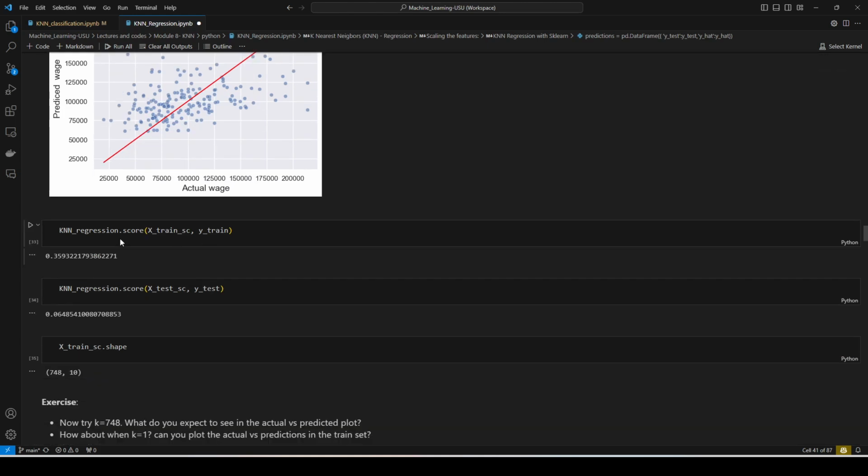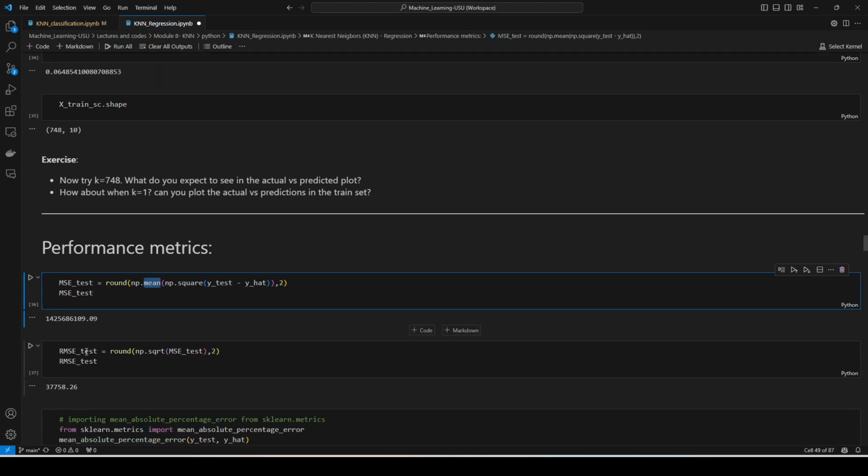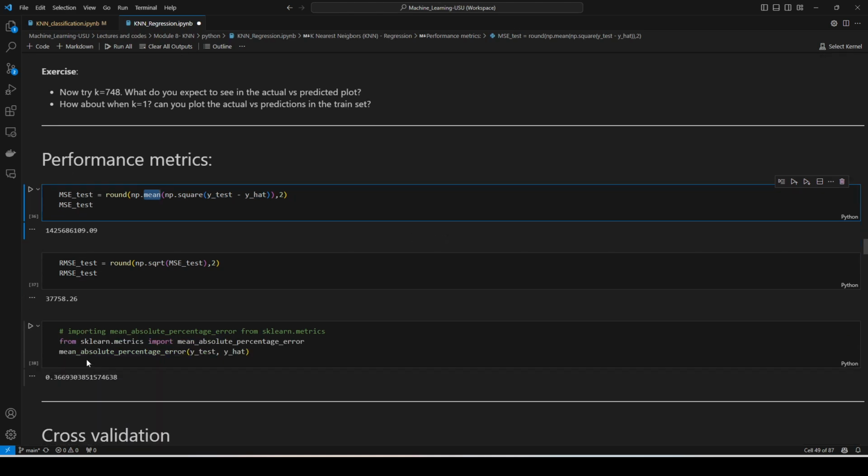We can look at this score. By default, score in regression is going to give us R squared. R squared in the train set, 35%. R squared in the test set, only 6.5%. And then for performance metrics, we can look at the mean squared error. We can do it manually or we can import it from Scikit-learn. It really doesn't matter because MSE is super simple. So mean squared error: this is your error, square it, take the average, right? Then the mean squared error in the test set, and the root mean squared error in the test set.